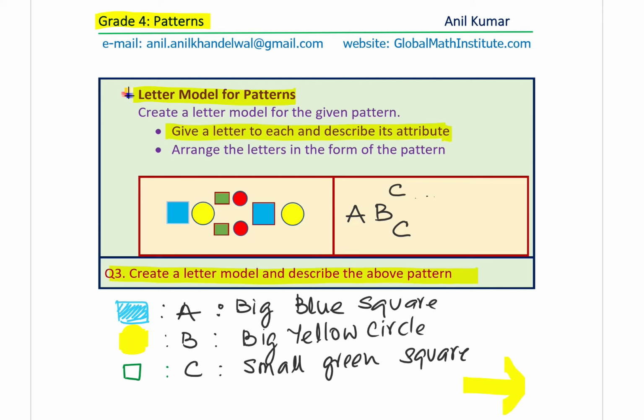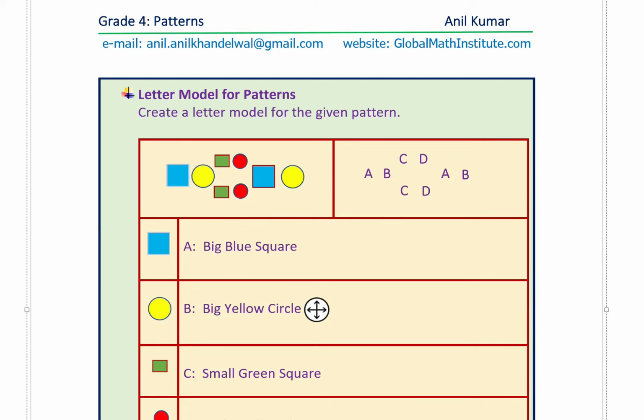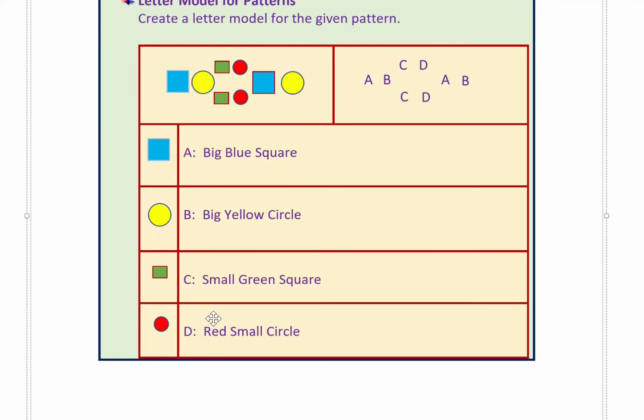So what I have here is the solution for you. So that is how you'll neatly describe it. Do you see this? Right? So each figure is described here. For example, what you notice here is first a big blue square, big yellow circle, a small green square, and a red small circle. Once you say these are A, B, C, D associated with our figures, in the model, we have to just write these letters for the figures. So it is easy to describe the pattern. That is what we mean by saying a letter model. So is that clear to you?